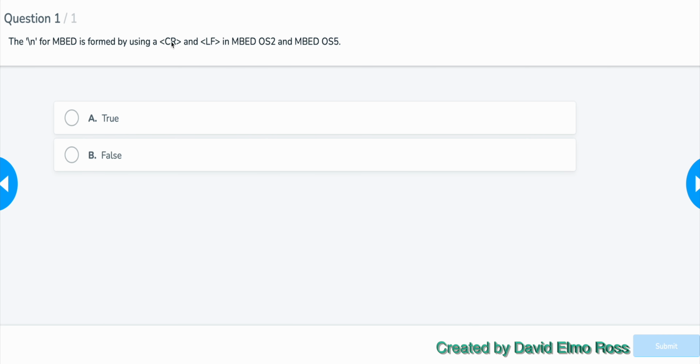Now the way it works is this. If you look at Lab 2A, which has MBED OS 2 and 5, you'll see that when you hit the enter key it is really a carriage return. What does a carriage return do? It puts you back to the start of the same line. And it says in the code, if it is a 0x0D, which is a carriage return, put a line feed to move you vertically down. And so \n for MBED is formed by a carriage return, which puts you back to the start of the same line, plus a line feed to move you to a new line.